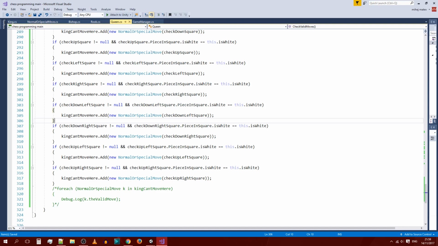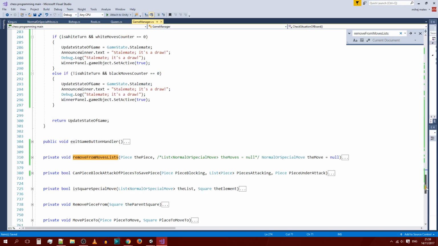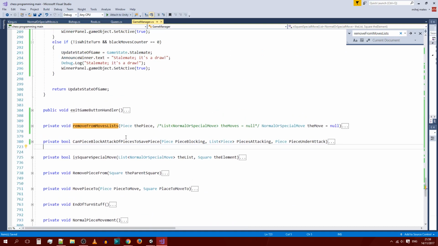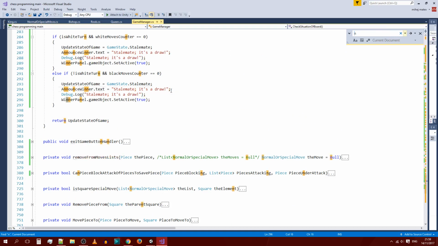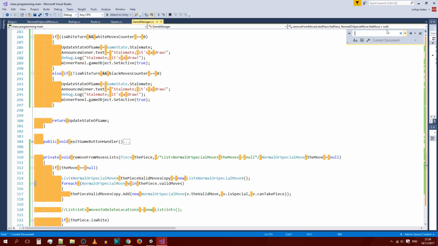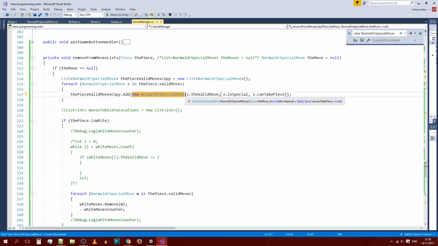So next up, this is a change which is not necessary, though I thought it would be necessary, because the way that I made stalemate work is in a different way. But you might also notice that in the places where I create a new normal or special move, in places such as this, I have added extra code. Instead of just putting the valid move in, I've also added the is special and can take piece.